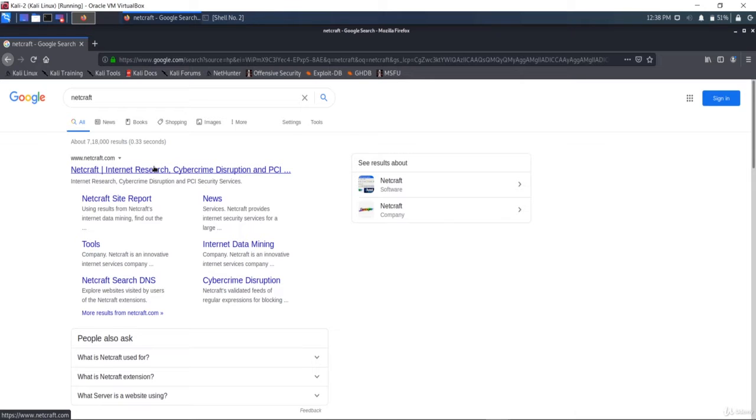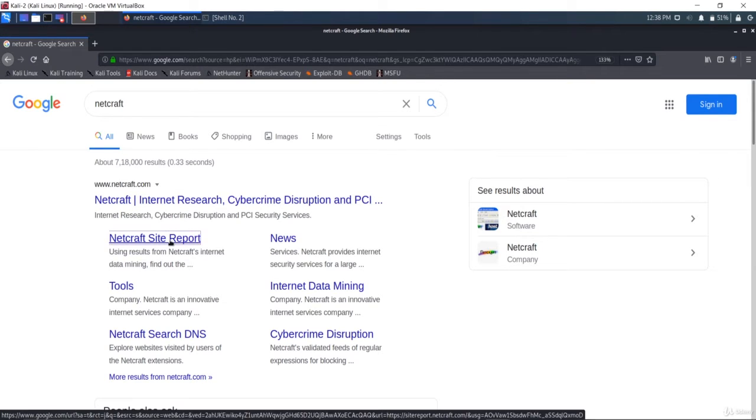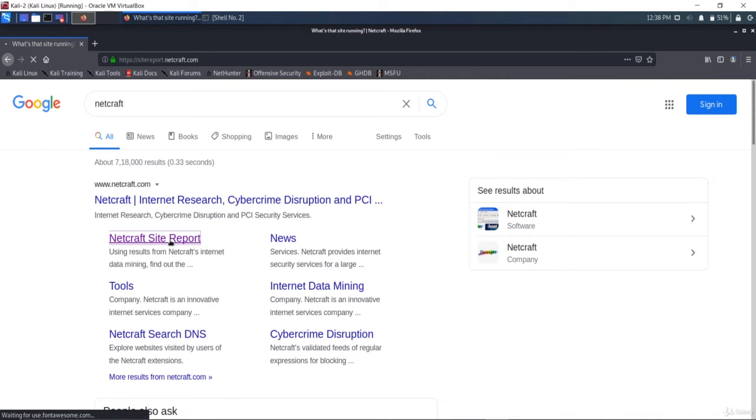Let me zoom it. As you can see, this is the first link, www.netcraft.com. What you need to do here is you don't need to click on this particular link. You need to simply click on Netcraft site report. When you click on this, it will open the page where it will ask for the domain or the host name. You have to wait till the opening of this.